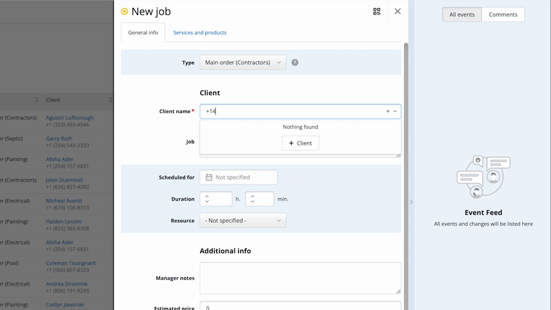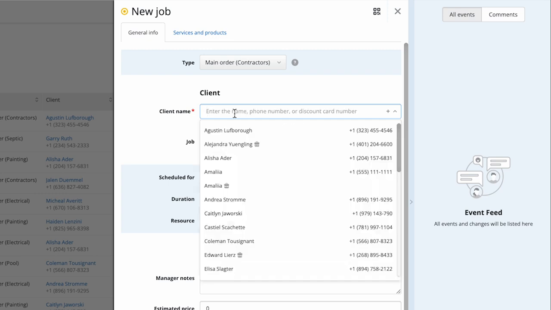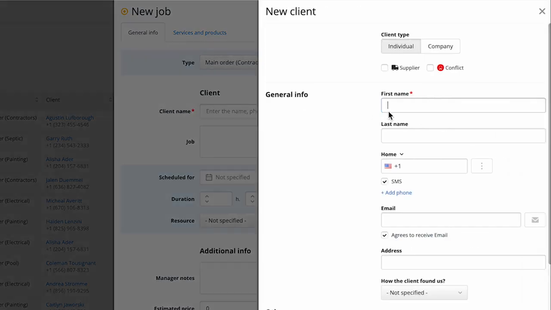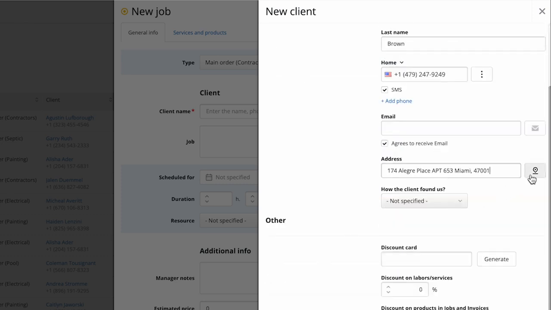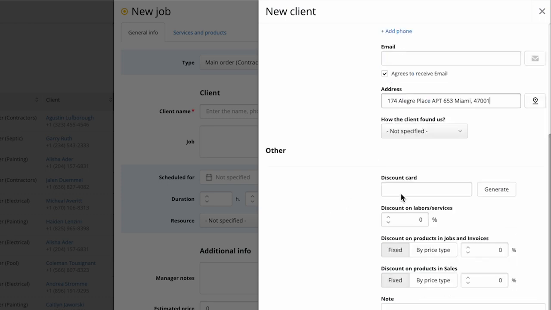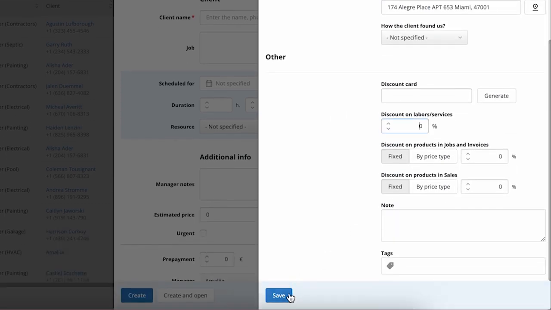To add a new client, click on the plus sign. Now, add the name, phone number, and address, which is especially important for field services. You will be able to check this address on the map from the mobile app later, and any additional information that you need to keep in the history. Click on Save.